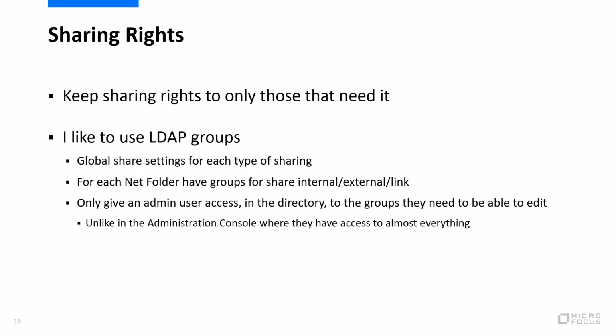As far as sharing rights are concerned, keep the sharing rights to only those that need it. You don't want to let everyone share externally if there's going to be a security problem with that. So you can limit who has that. And I tend to use LDAP groups for setting up these rights. That way you can use a distributed administration system within your existing directory, be it Active Directory or eDirectory, for setting up those sharing rights.